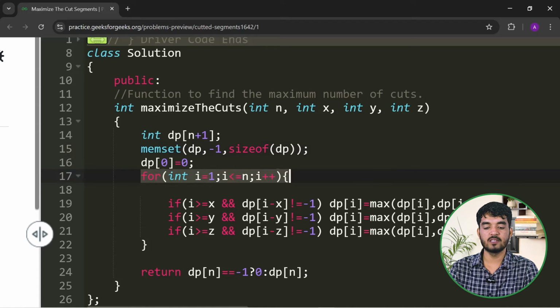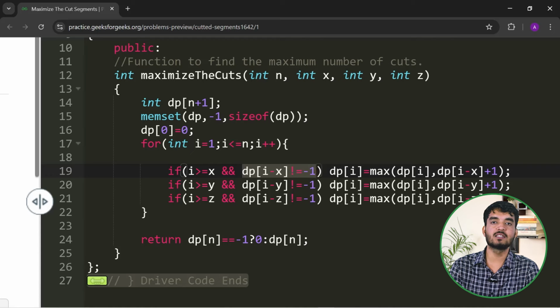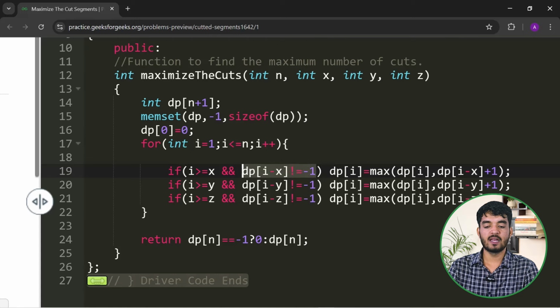Then I iterate over all the line segments from 1 to n, and if the value of I is greater than or equal to x, then only we can make a cut of length x. And dp of I minus x must not be equal to minus 1. If it is minus 1, then this means it is not possible to solve the remaining subproblem. It is not possible to cut the line segment of length I minus x. So that's why it has its default value, which is minus 1, and if it is not equal to minus 1, then it means we can solve the remaining subproblem.